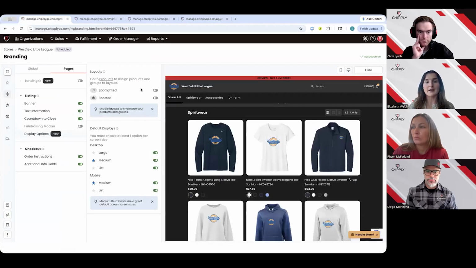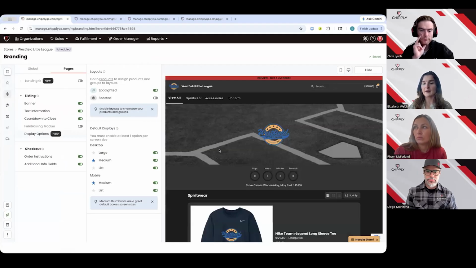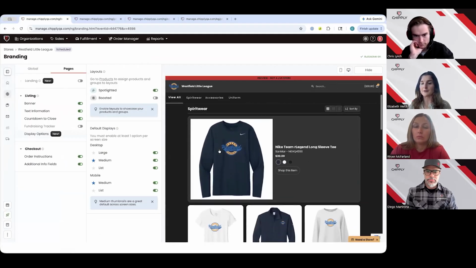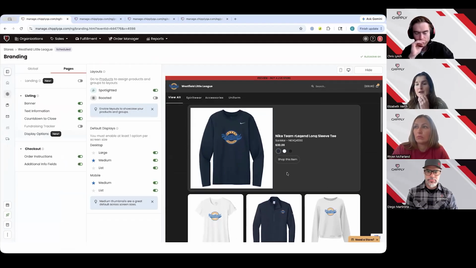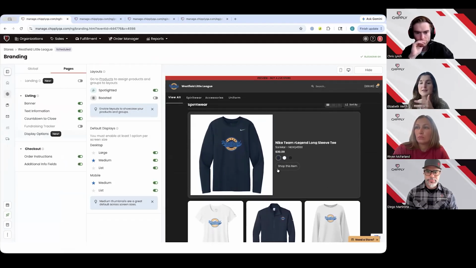What would happen here is I had just set the spotlighted. If I turn it on here, now I see that this product gets a really big card, full width, and it has its own CTA button. So maybe this is a really cool design or something you want to move inventory on. You can just put this here so that an e-com customer is guided to that product.